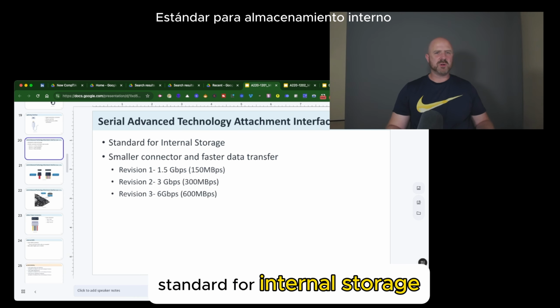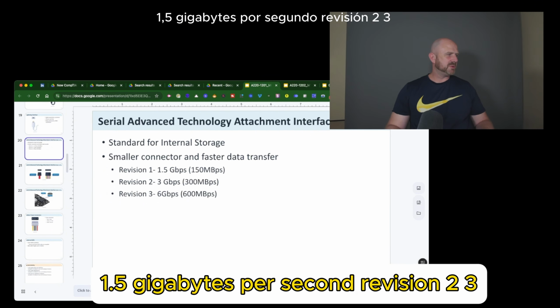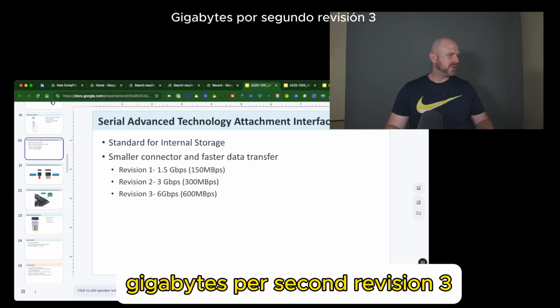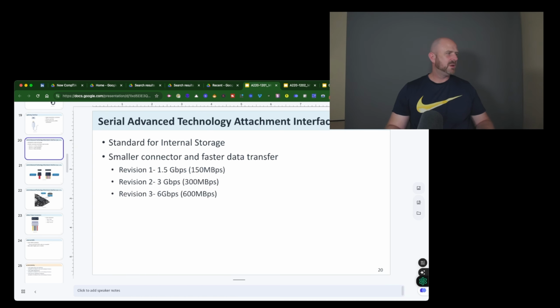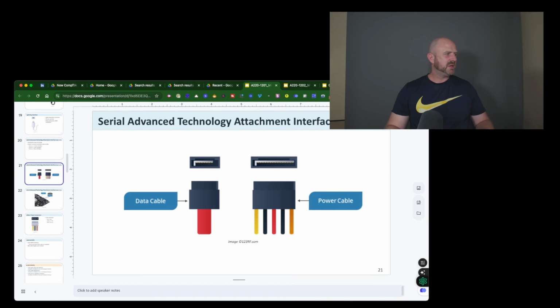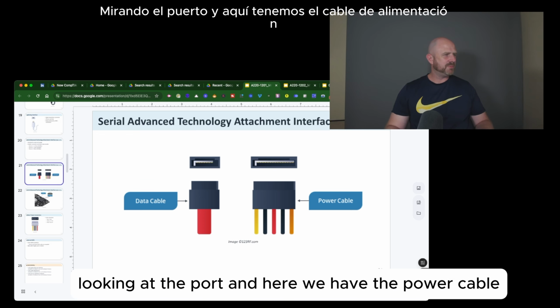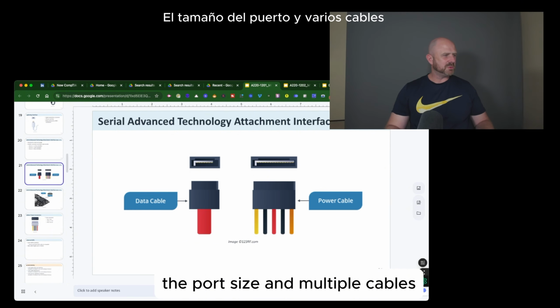Serial Advanced Technology Attachment Interface. Standard for internal storage. Smaller connector and faster data transfer. Revision 1, 1.5 gigabytes per second. Revision 2, 3 gigabytes per second. Revision 3, 6 gigabytes per second. So let's take a look. Serial Advanced Technology Attachment Interface. Here we have the data cable, what that looks like, shape and size, looking at the port. And here we have the power cable with the port size and multiple cables.